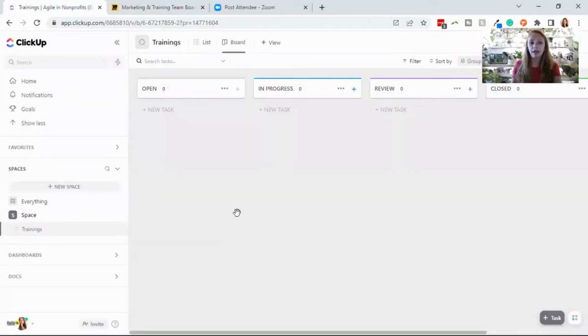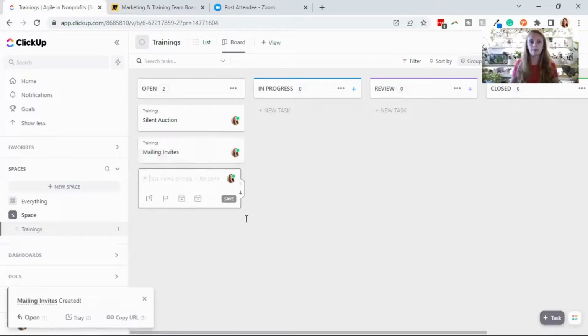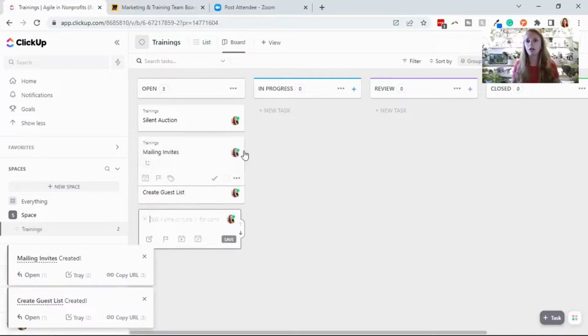If we went over to ClickUp, it may be a little bit different. You're not going to have that flexibility of having all your epics listed out on a side. However, ClickUp has that customization, of course, again. So you will list out all of your stories. So we have the silent auction, we have the mailing invites to do and create. All right, so there are our stories.